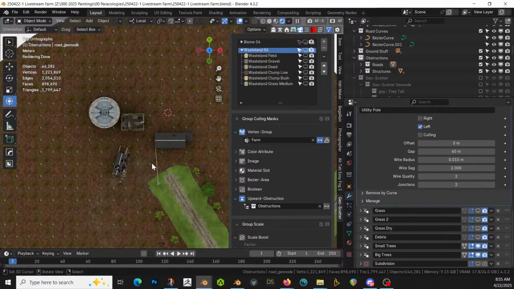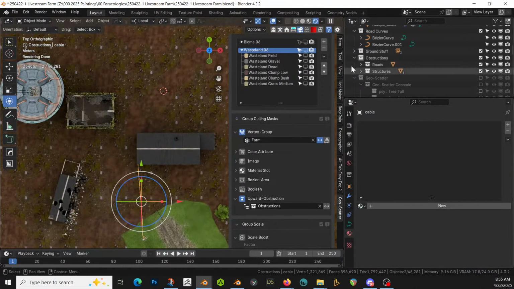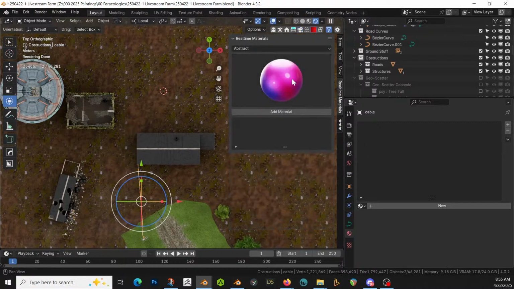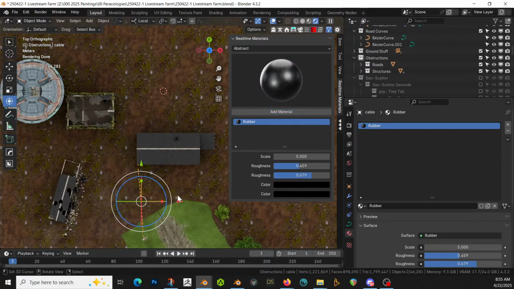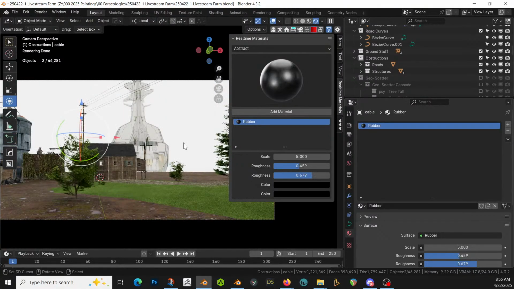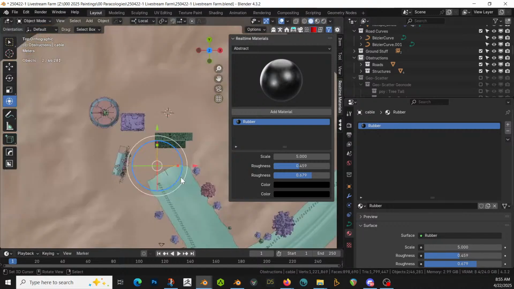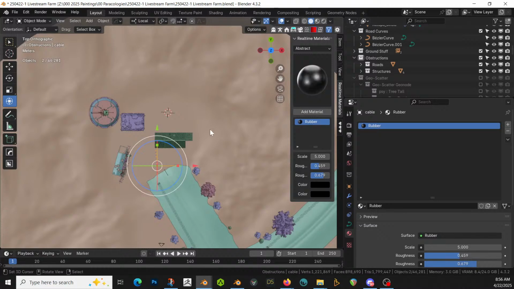Oh, we need to give this a color too. Yes. Material. I'm just going to give it Ducky's rubber. It's not a huge, big part, but we'd notice if it was bright white. Do we want a fence around the back? I'm going to say yes.